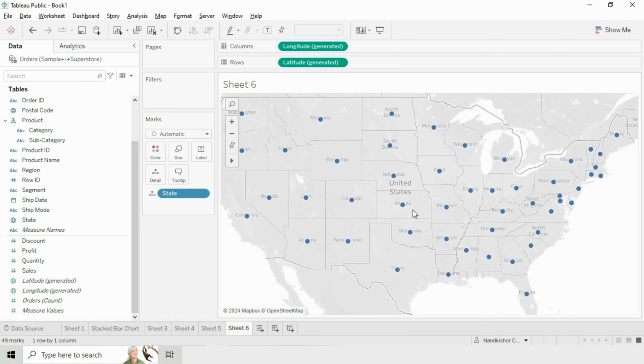perfect. It has plotted the beautiful map of the United States, and we already discussed the maps in our separate video, how longitude and latitude work, and how automatically Tableau plots these geo coordinates. If you haven't watched those videos, please go and check those videos for the details. But for now, as soon as we pulled state, it has plotted the map of the states in the United States.